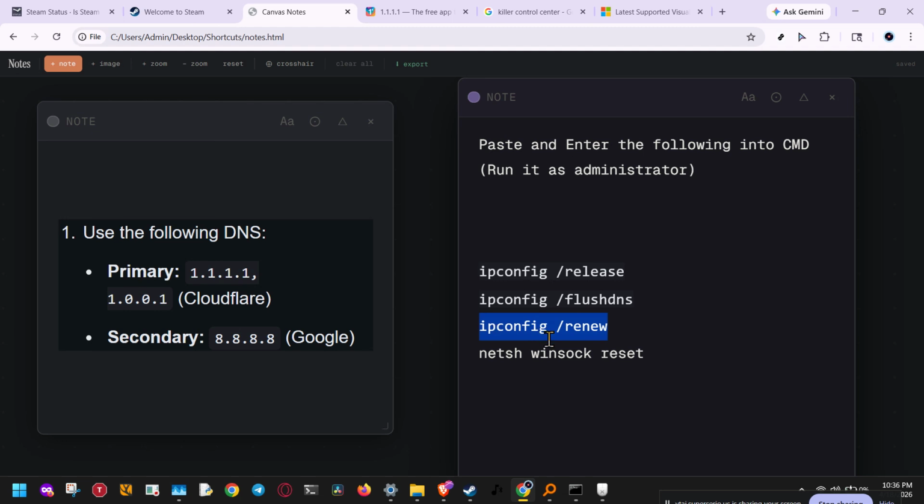Then type netsh winsock reset. This resets the Winsock catalog, which helps repair network socket problems that can affect Steam connectivity. After you run that command, close command prompt and restart your computer. Don't skip the restart because the changes won't fully apply until Windows loads again.